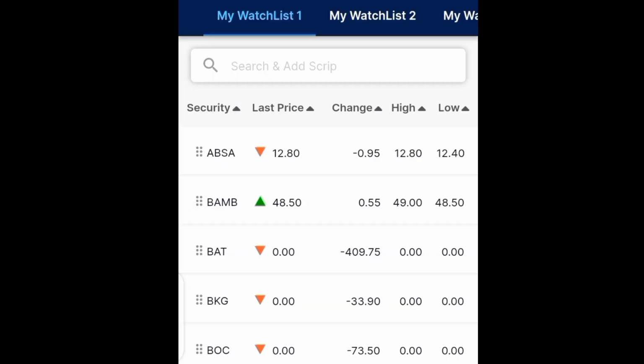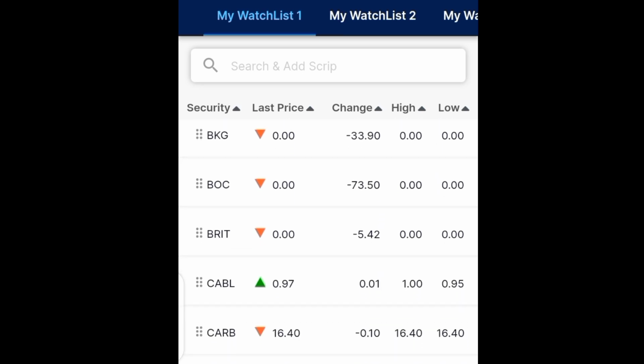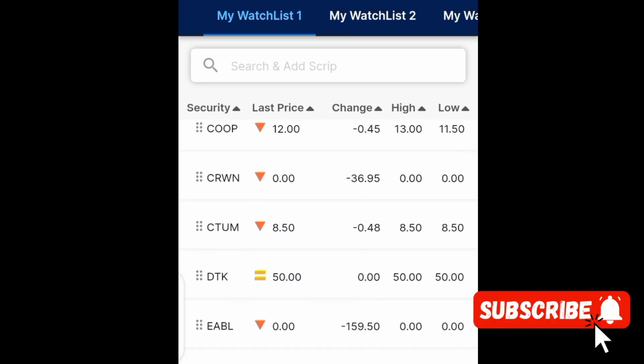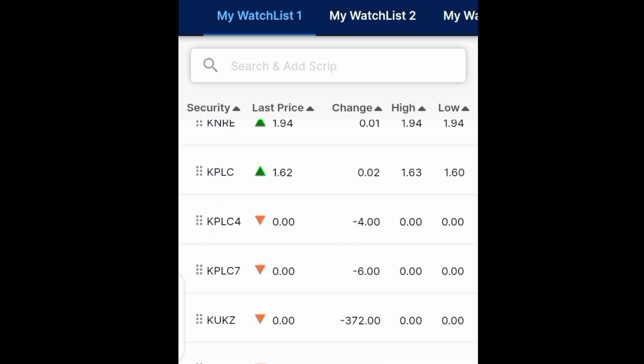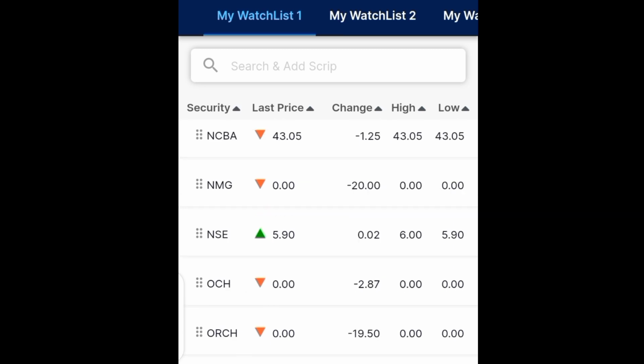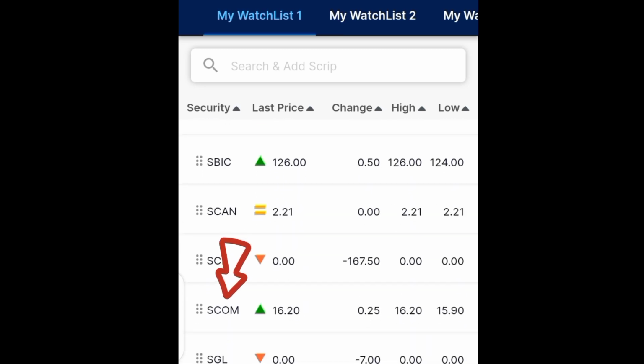On the watch list, guys, you are shown all the securities and the prices they are offering per share. So guys, you'll choose the share you want to buy. Maybe, for example, you might choose Safaricom. Safaricom is abbreviated as SCOM. This one here, SCOM. So you'll click it.